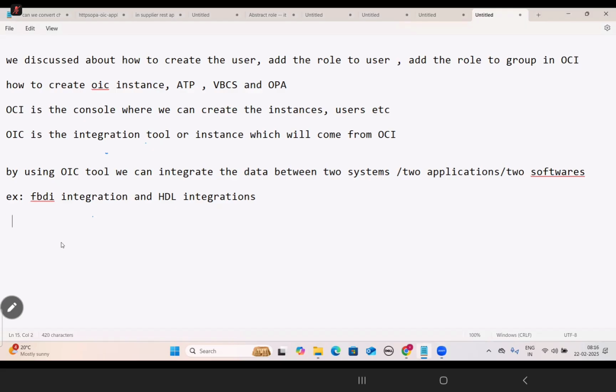Coming to the first point, when we start explaining integration, the first important thing is to understand the adapters, then the connections, then the integrations. For any integration development, these three are important. Consider an example, guys. You know a laptop, right?